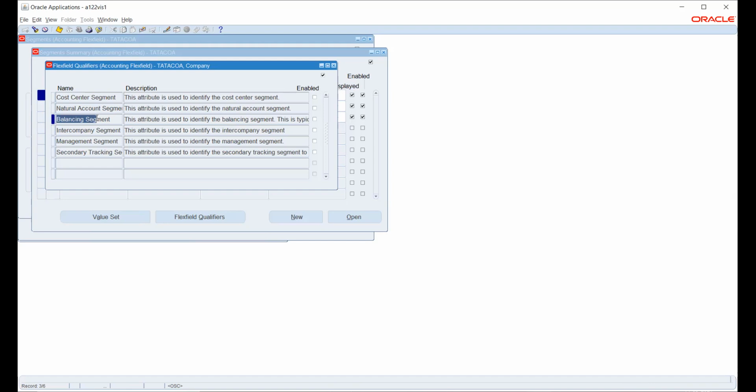Balancing segment, we know that it is used for company. The reason why we call this a balancing segment is that our debit and credit will match. It's not mandatory that we have this balancing segment only for company. It is based on the business requirement. They can have it for project also, or if they want to have it for product, that is also possible. Okay, but the very nature of this qualifier is that it will balance debit and credit in journals.